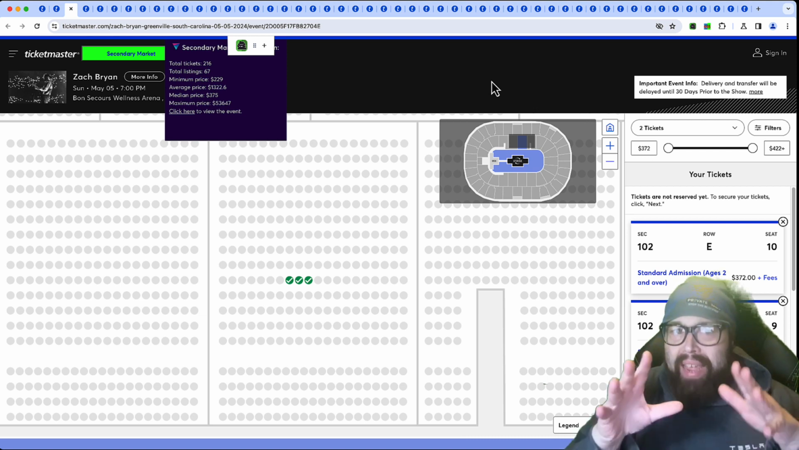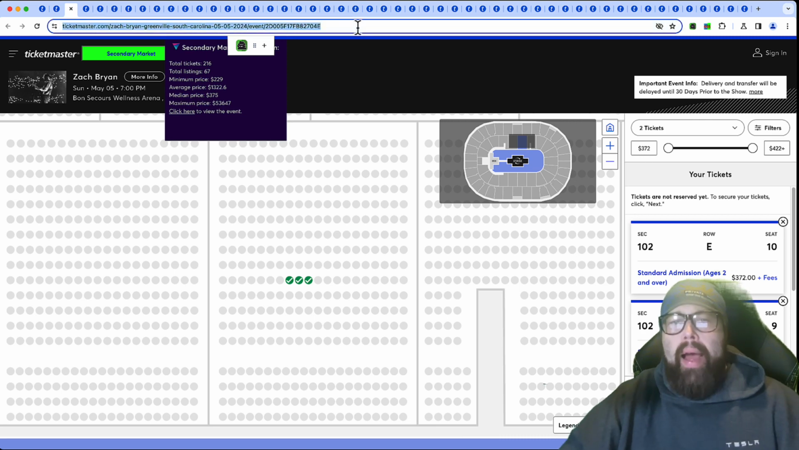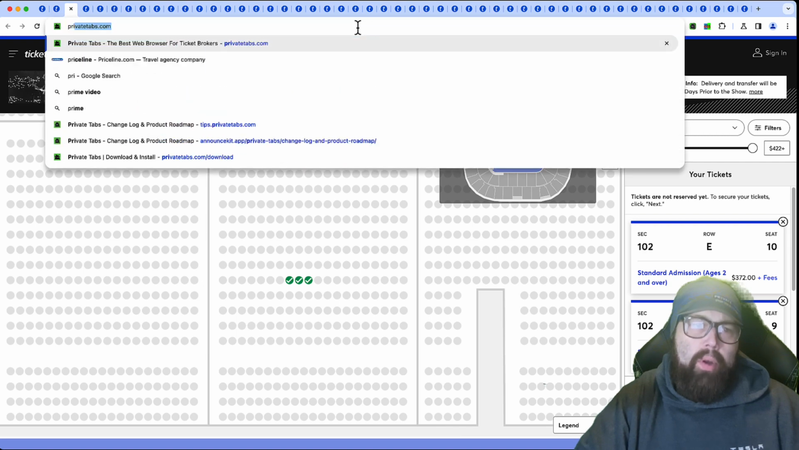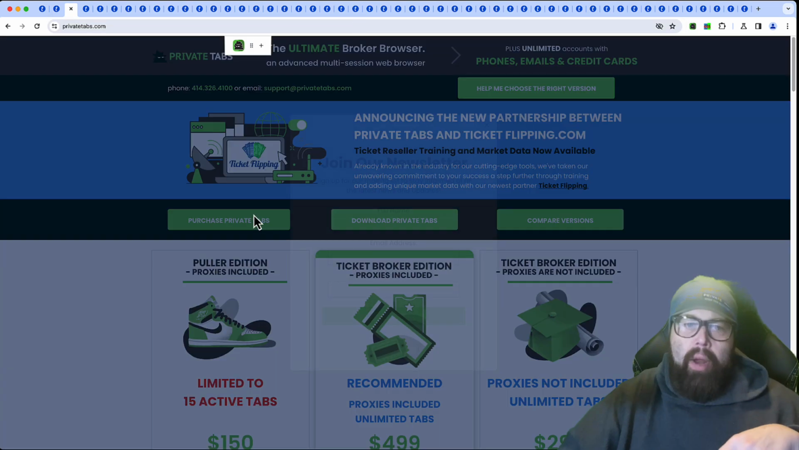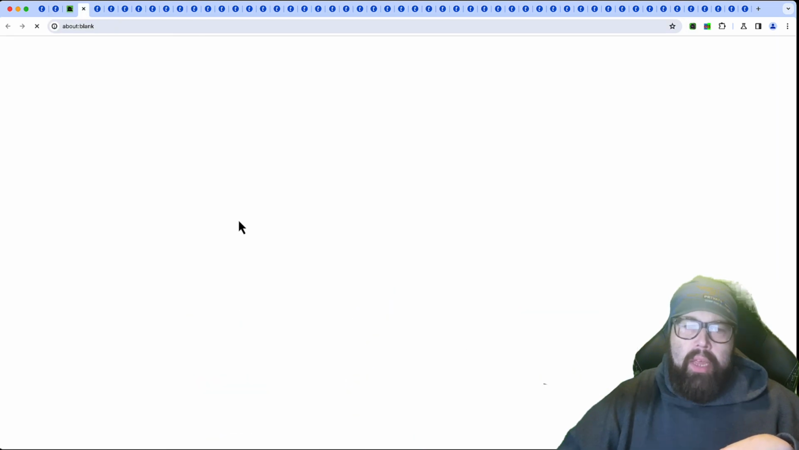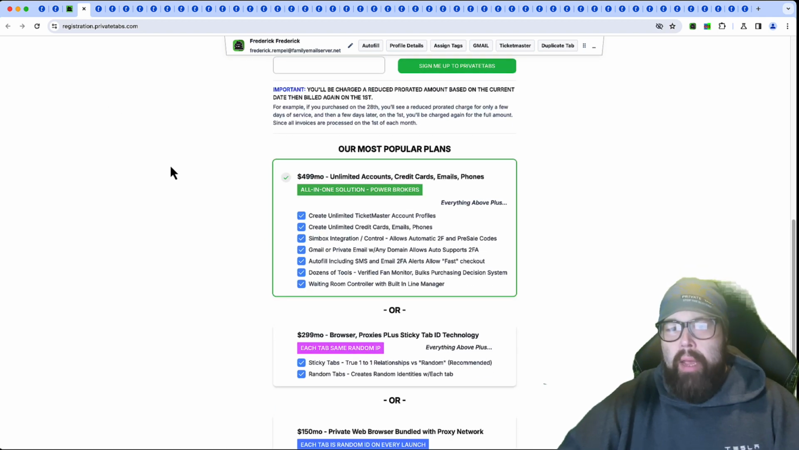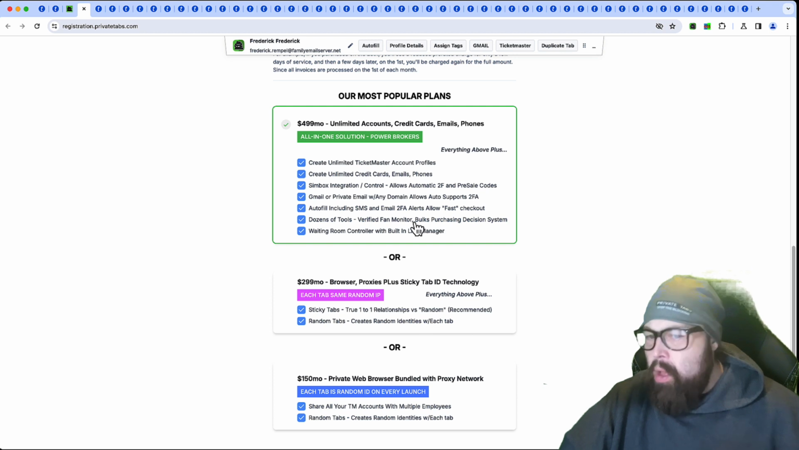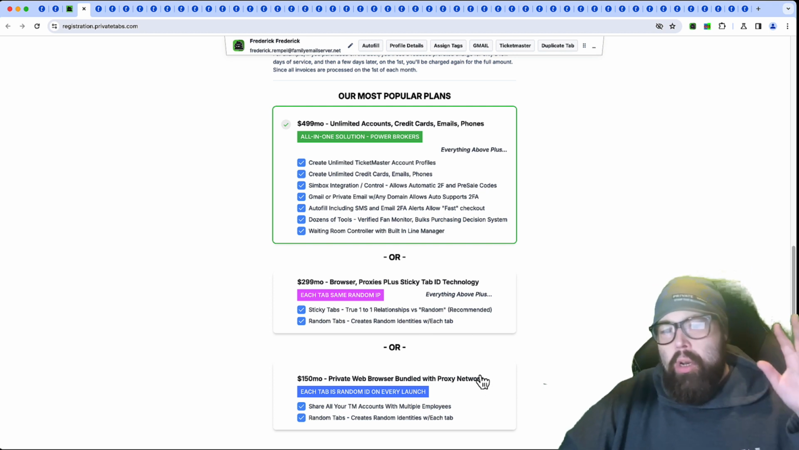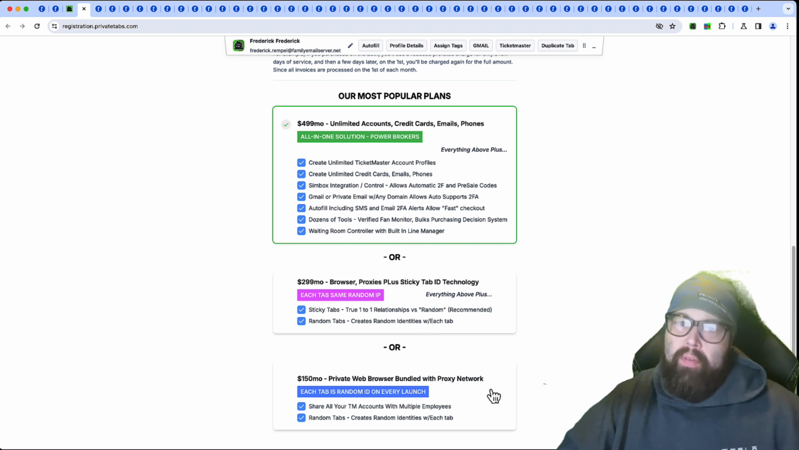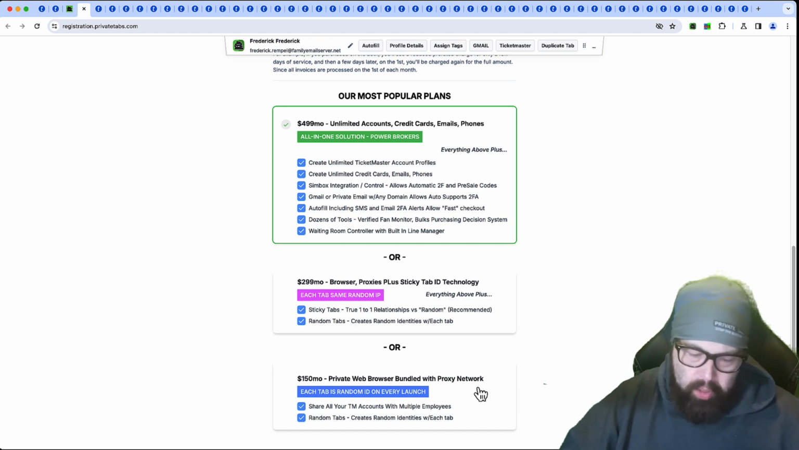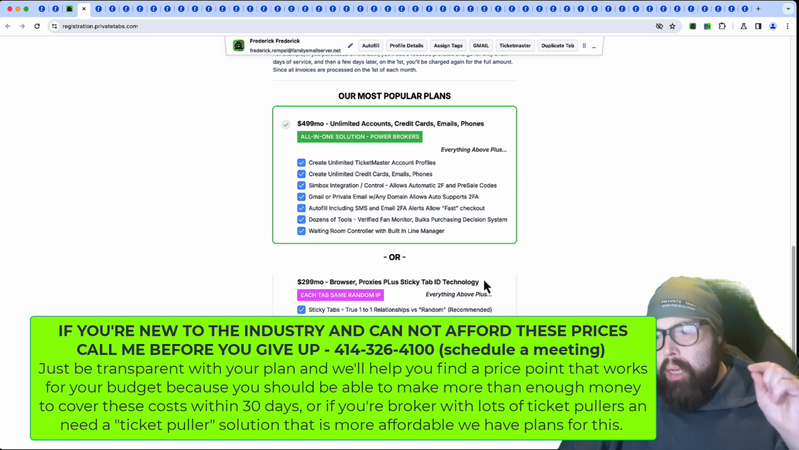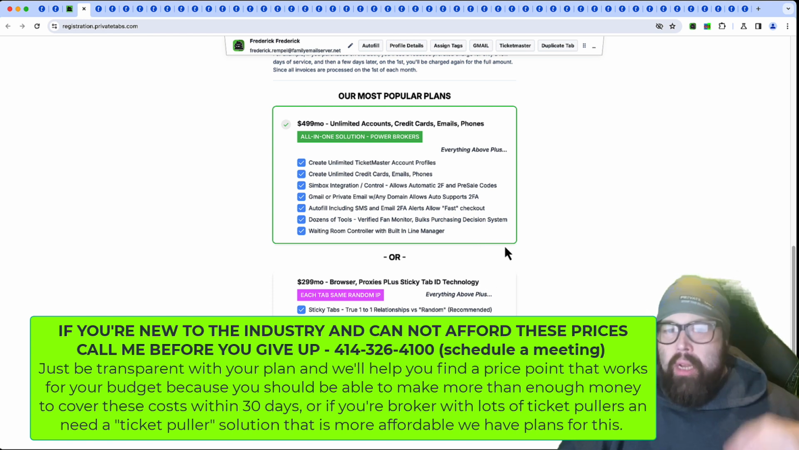If you are not a Private Tabs customer and you're thinking about buying Private Tabs, what I would suggest, if you're wondering what the difference is in the pricing, is that you go to privatetabs.com and click on purchase pricing right here. Essentially what we've got are these 3 price points, all right? I will tell you this as a ticket broker: don't even bother messing with this 150 price point. This is for sneaker resellers and things like that. It's not even worth looking at. You basically want to get one of these 2 products.